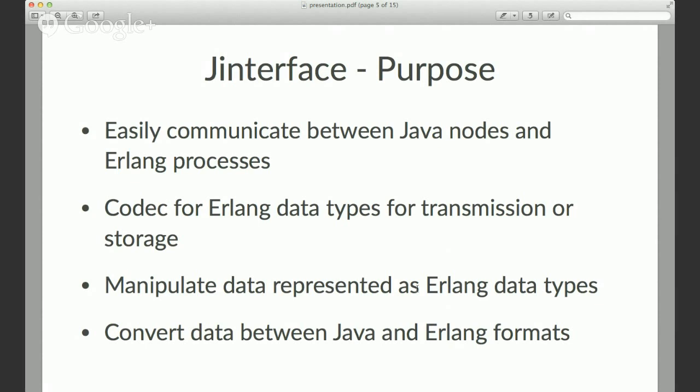So Jinterface is a great opportunity to leverage a library that is being maintained by a core team and is mature, and still work with it from our favorite VM environment and our favorite language, Erlang and Elixir.